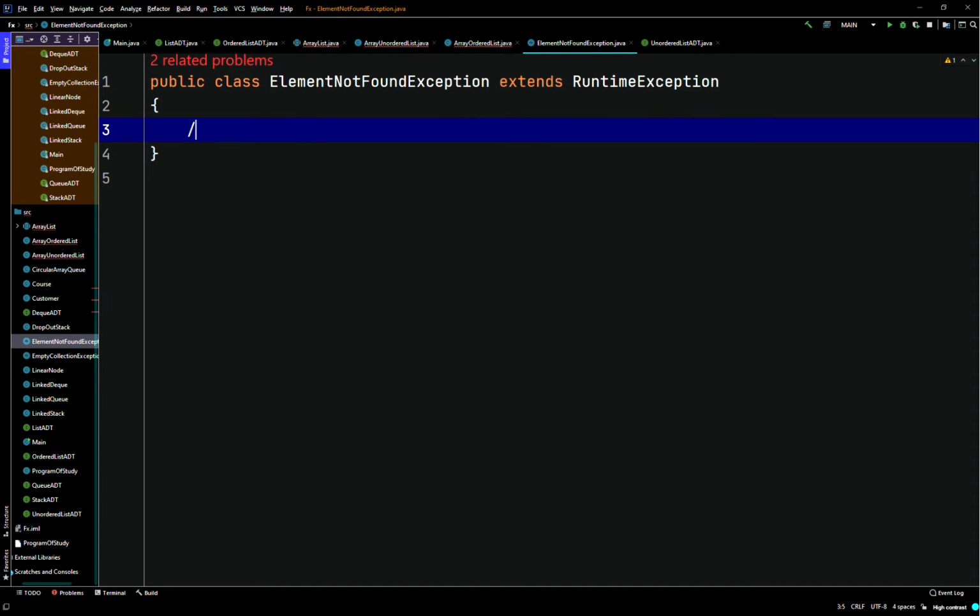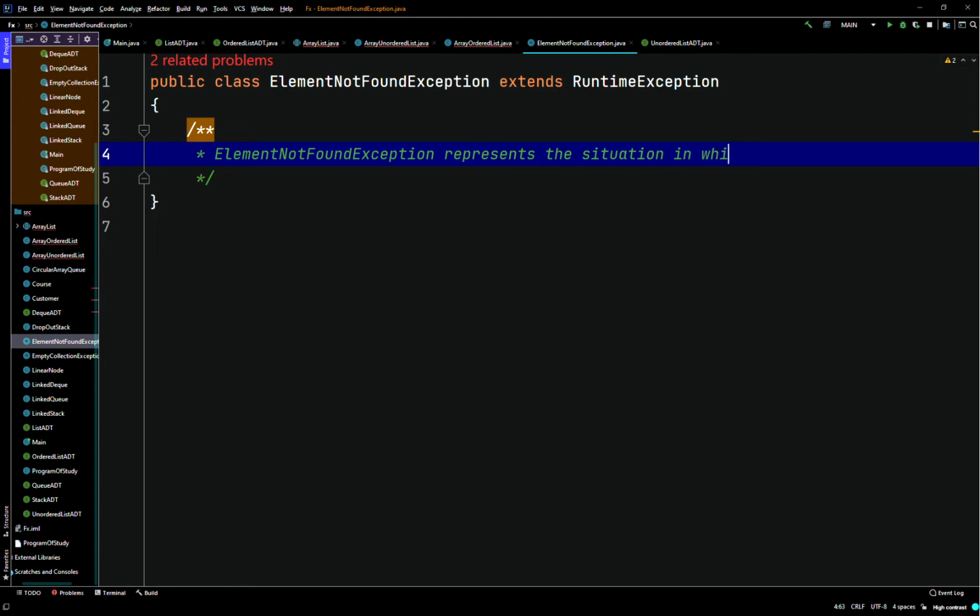Then here we'll just do a note here. Element not found exception represents the situation in which a target element is not present in a collection.